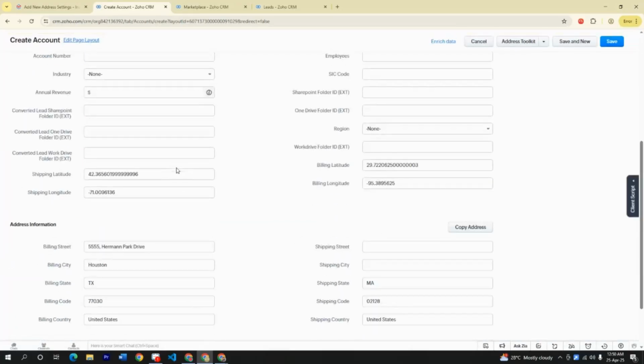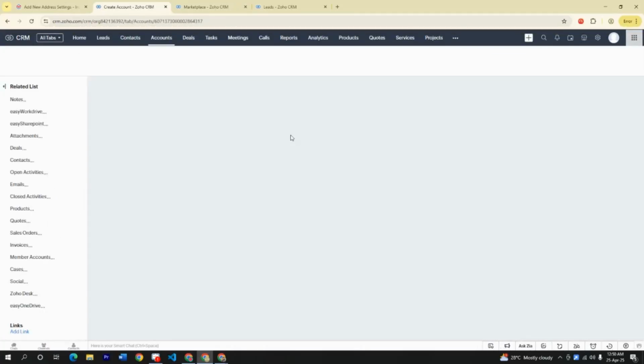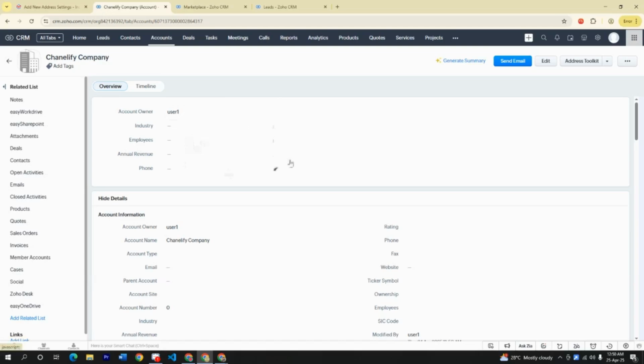And populate. So our longitude and latitude are populated. And hit save. Alright, so we have all the information.